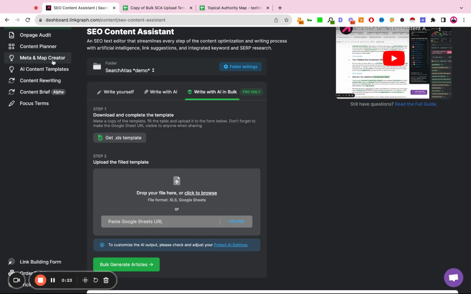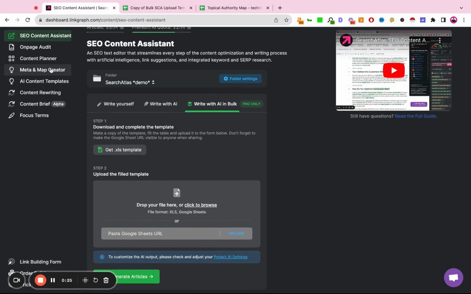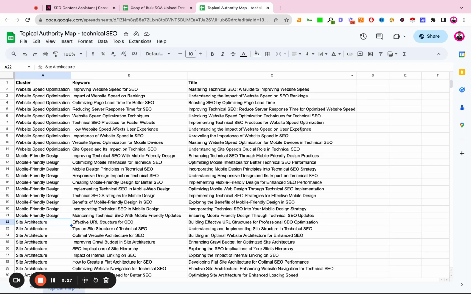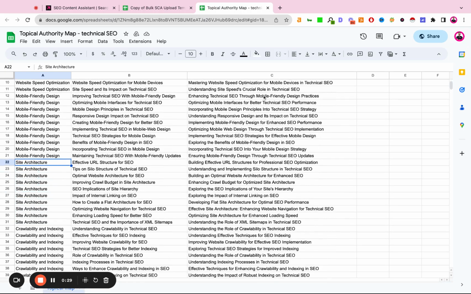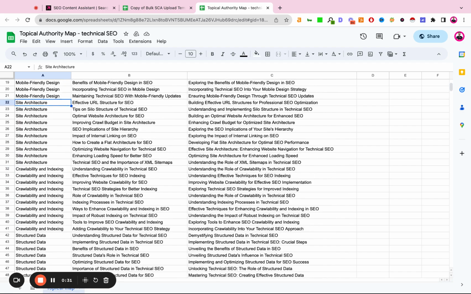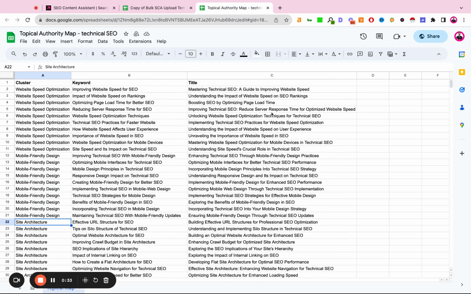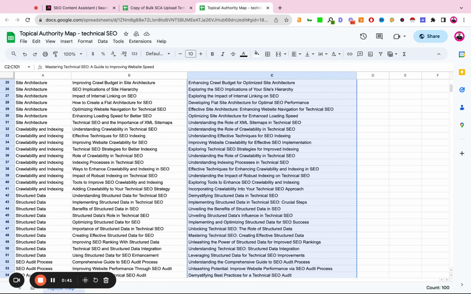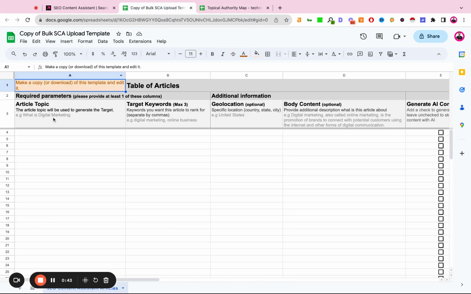In one of the previous videos, we went through the process of creating a topical map. So I have that spreadsheet here. This is the topical map for technical SEO. If I wanted to write all of these articles in bulk, all I would have to do is take the article titles from this topical map spreadsheet, take those here, and then drop them into the bulk upload spreadsheet.